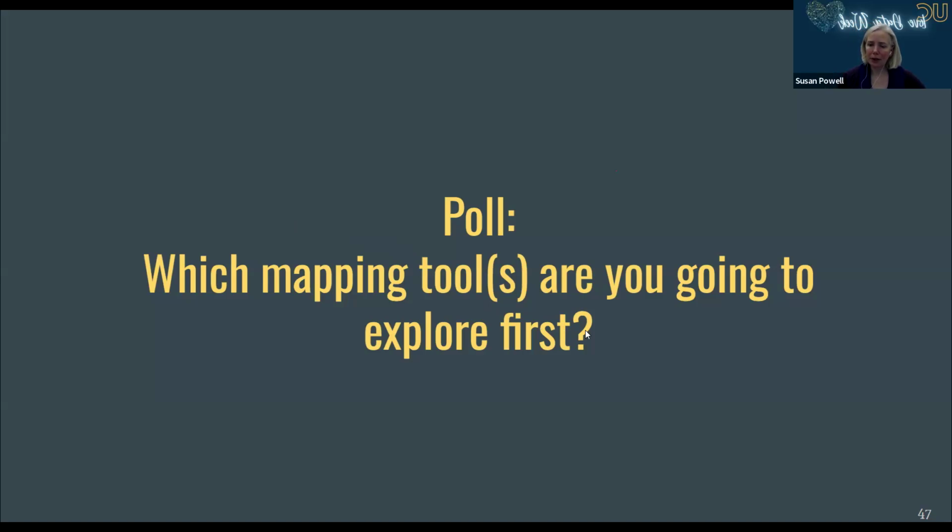And I see there's a question in chat here about does anyone have a recommendation for a step-by-step hands-on mapping tutorial? There are a couple of recommendations further on in the slides, but if anyone has any specific ones that they've found useful, that would be welcome in the chat as well.